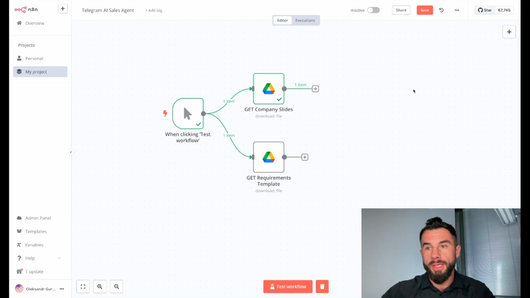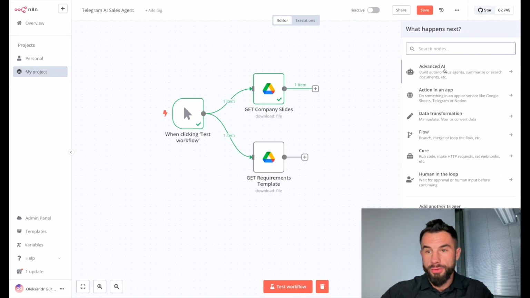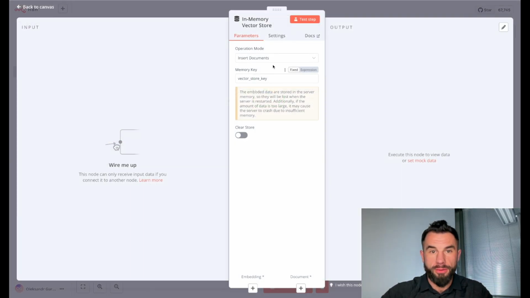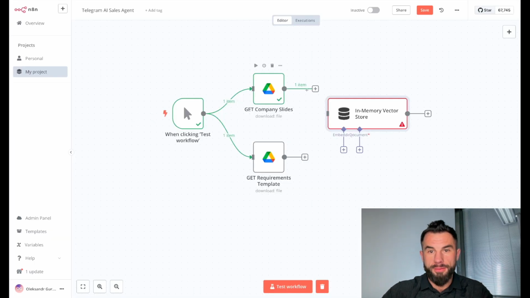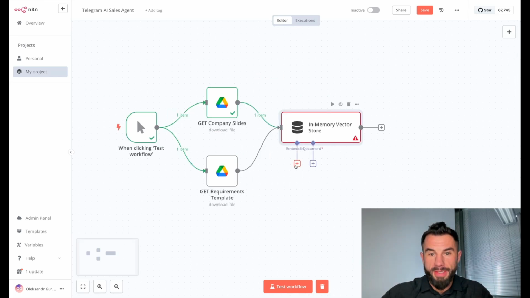Now we need to add a vector store. Add documents to a vector store. Vector store key. Okay, it's fine. Let's connect both these files to our vector database. Now we need to add an embedding model.